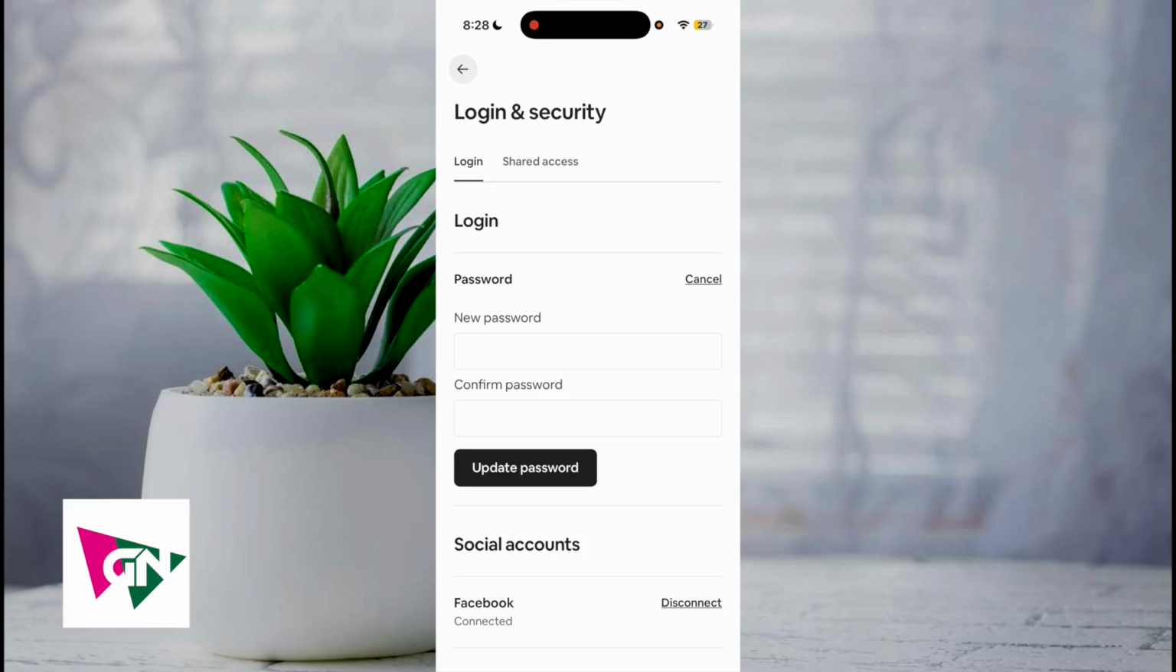But that right there, guys, is the best and easiest way that I know of to actually go ahead and change your Airbnb password.